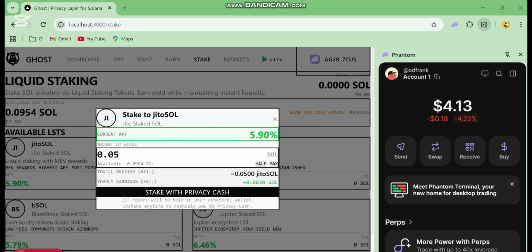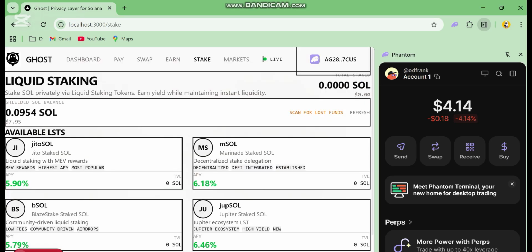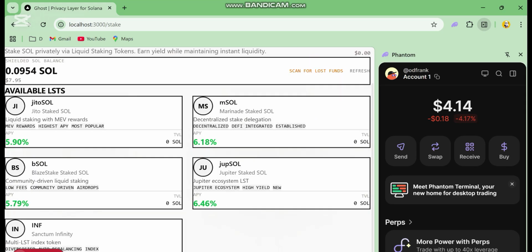Okay, we're in the stake page. Here you can stake your Solana for liquid staking tokens. And liquid staking tokens are the best because you just earn APY by holding them. But for native staking, we have to wait like 2 days before it's approved. So that's why they integrate it here. So we'll be trying out with JitoSOL. So I'll be inputting my number 0.05. Okay, that should be enough.